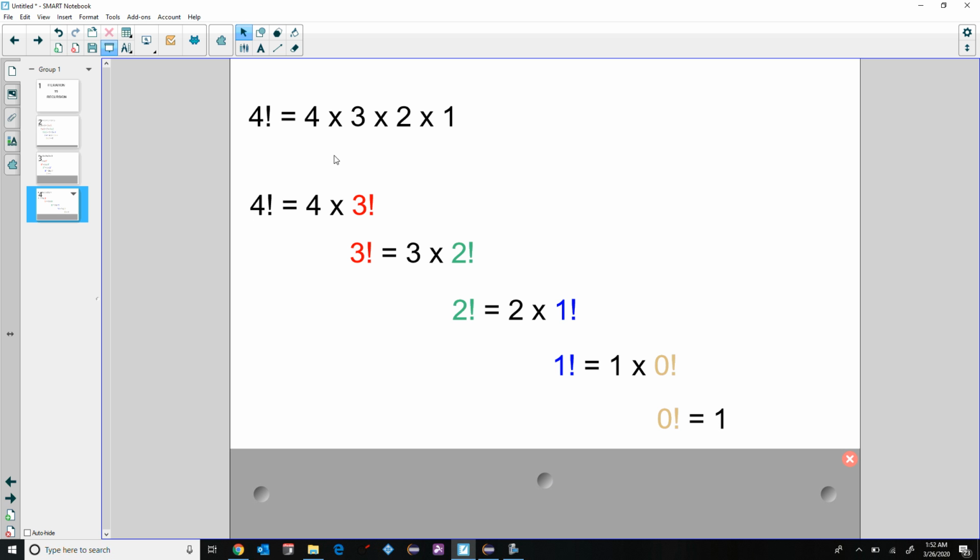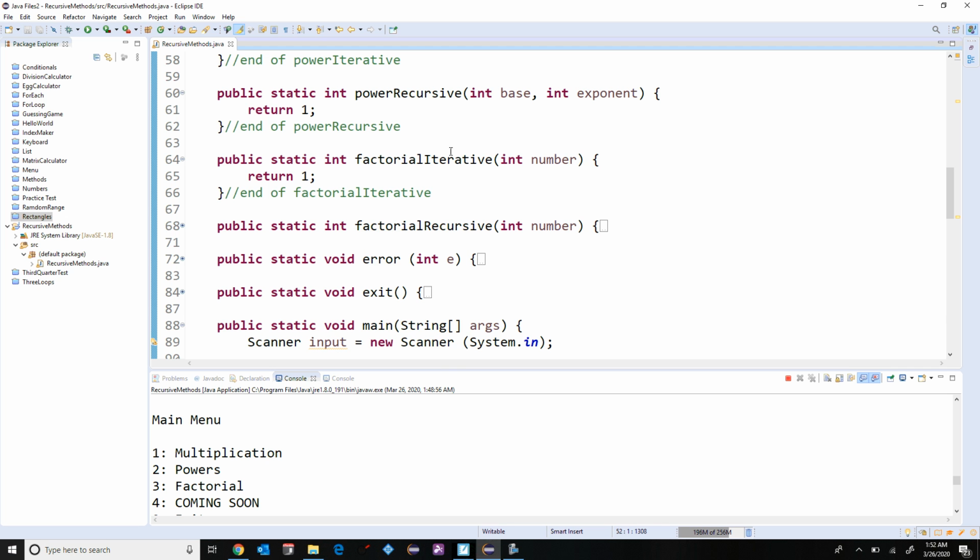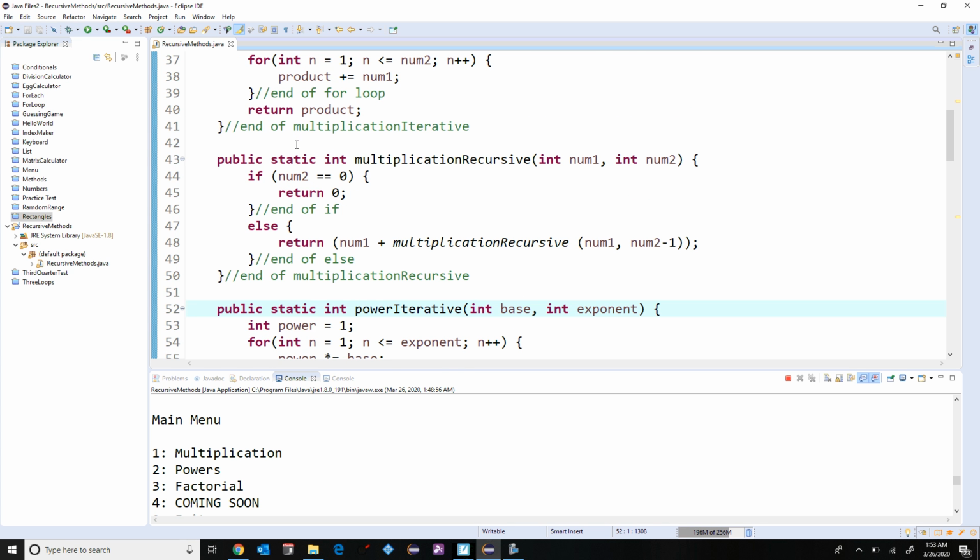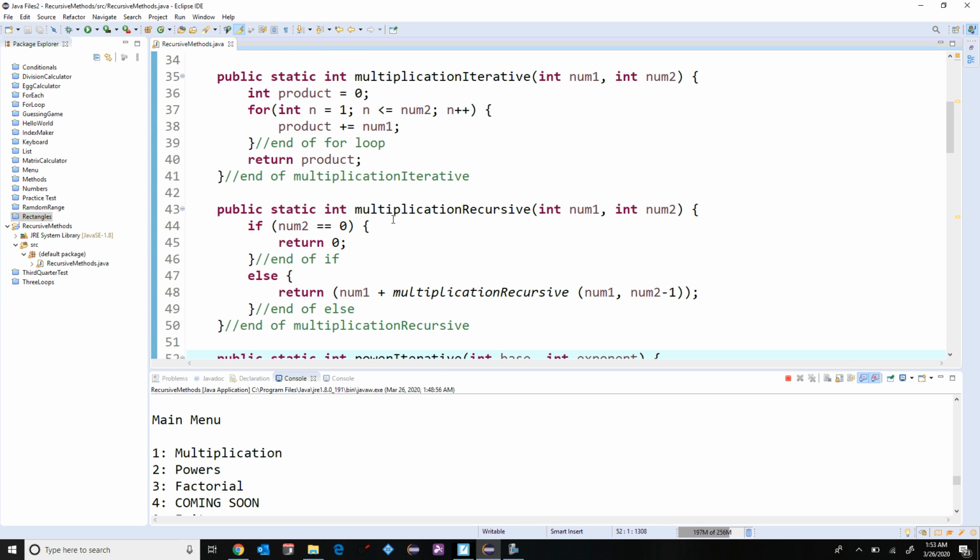So you're going to need to write a factorial iterative that does it this way with a loop. You have to write a factorial recursion that does it this way, calling itself. Now, I'm not going to get into too much detail on this right now. If you look at my multiplication iterative versus my multiplication recursive, it really is not saving lines of code. The simplicity of it, it's actually really simple to do. And you're going to find out on this coming soon one that I have on here.